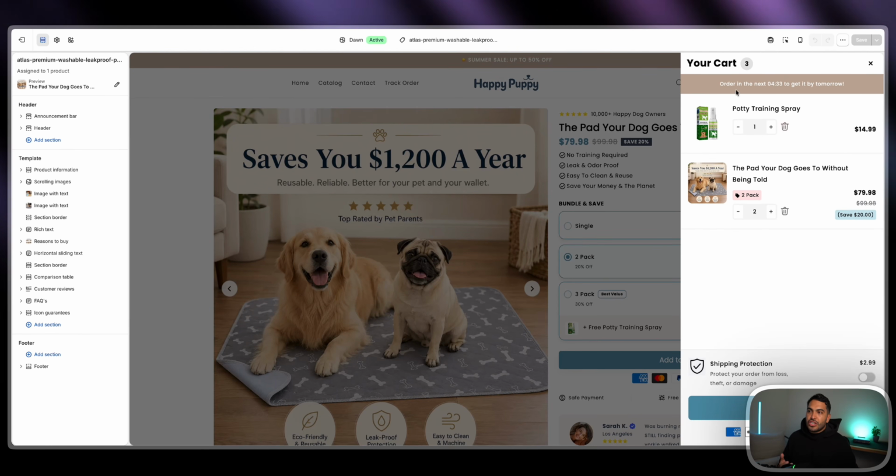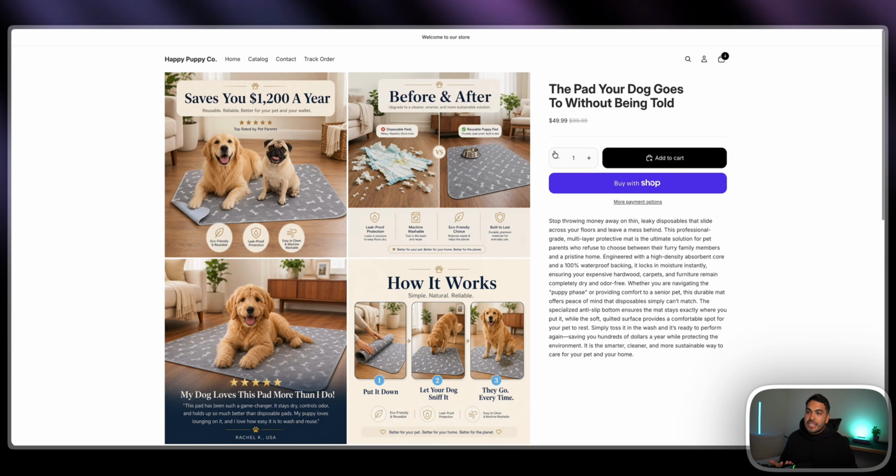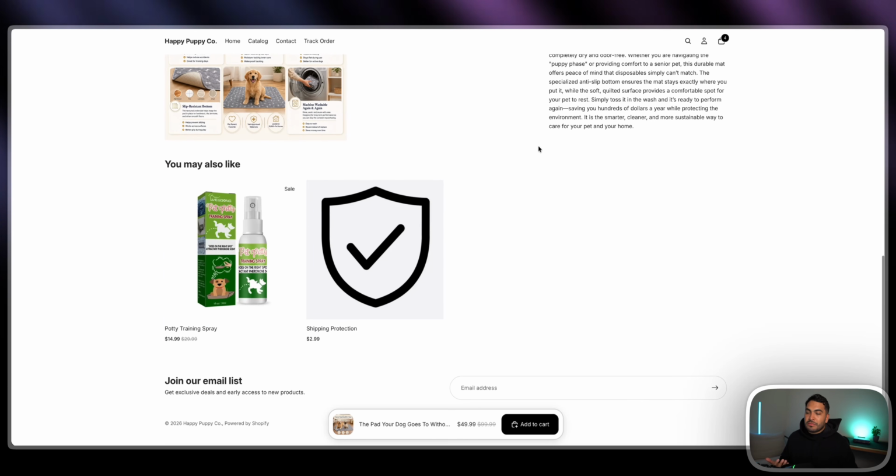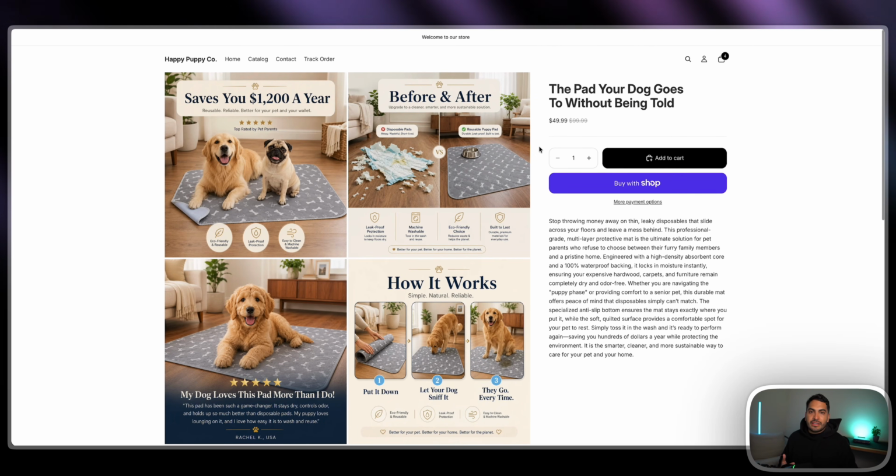And just to show you what it looks like if you just use Shopify's free template, this is it. So you'd have to build it all out from scratch, and it doesn't really give you anything, where Atlas just built that all for us in just a couple minutes.